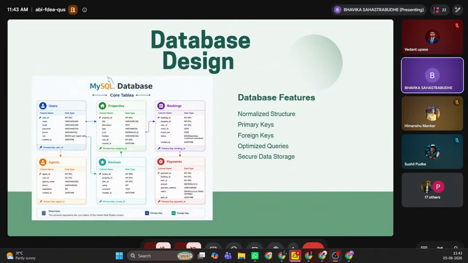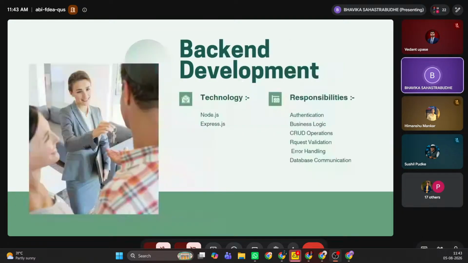Database design. In our project, we use MySQL as the database. The database is designed using a normalized structure to reduce data duplication and improve efficiency. We use primary keys to uniquely identify records, and foreign keys to establish relationships between tables. Optimized queries help to retrieve data quickly, while secure data storage ensures the safety and integrity of user information.